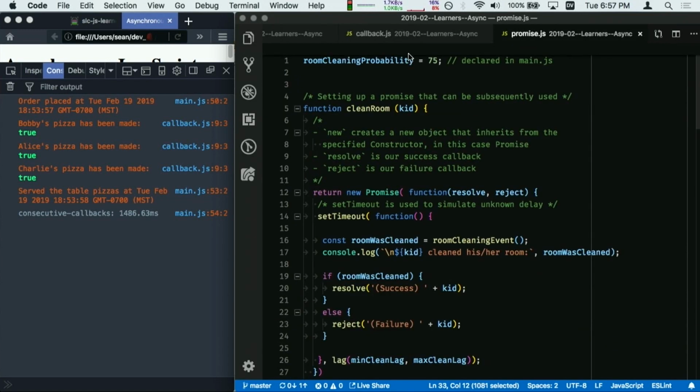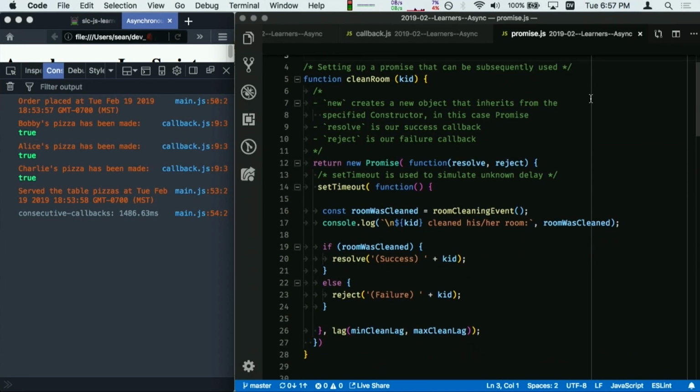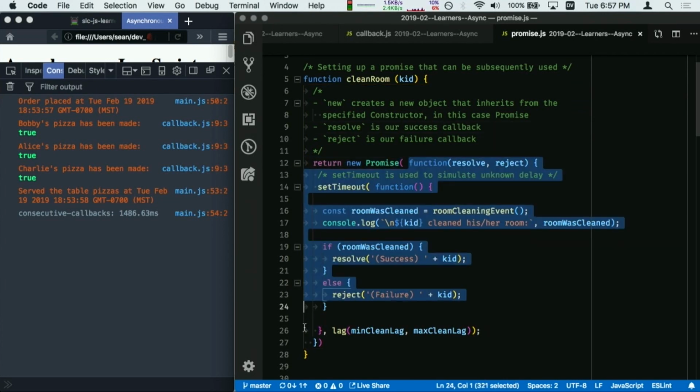Okay. So in this example, we've moved out of the pizza joint and into a house. There are some kids in the house that need to clean their rooms. They have a lower probability of actually getting the room cleaned. And so this is the equivalent of the make pizza function. Just like we had a customer before, we now have a kid. We're passing in a string, but you'll notice that we're not passing in a callback. However, we are now returning a new promise. And this new promise takes a function.